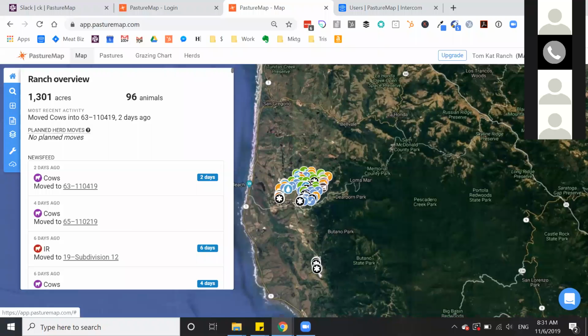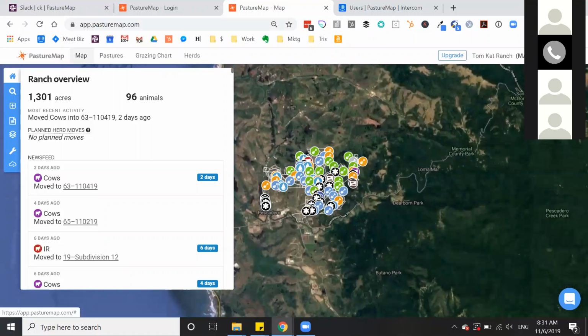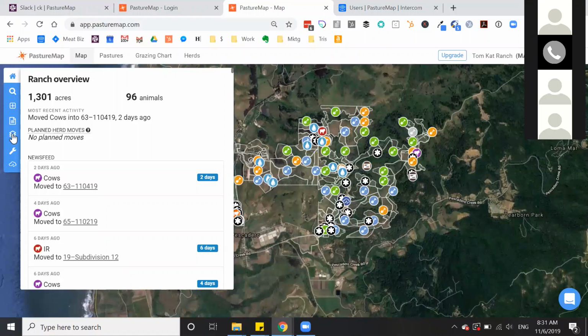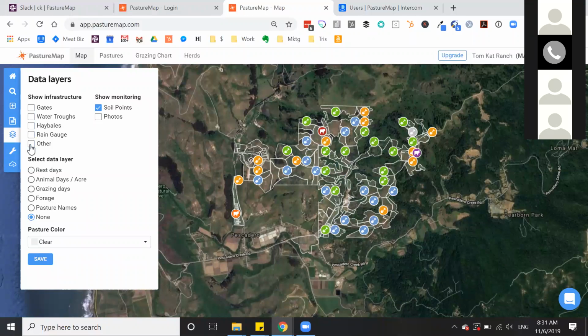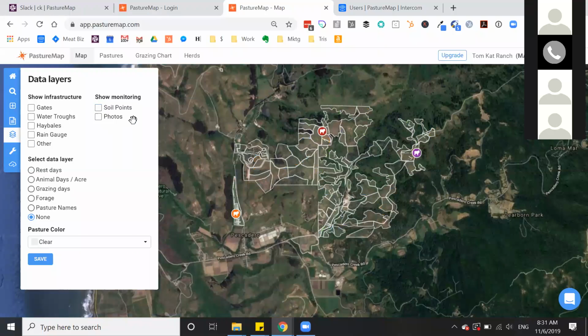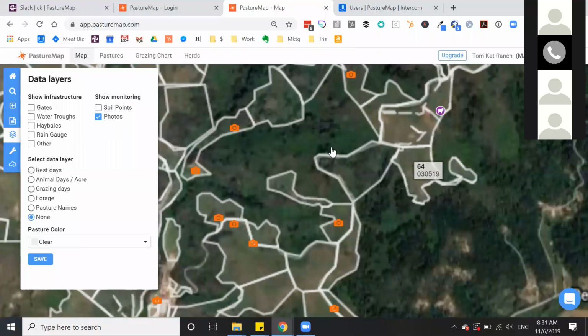It's back up. Okay, so this is Tomcat Ranch, which many of you will be familiar with. I'm going to delete all of these again, just so they don't show up. They use other as photo monitoring points, and I'll get to the soil points in a bit. But first, photo monitoring: this is what photos look like.